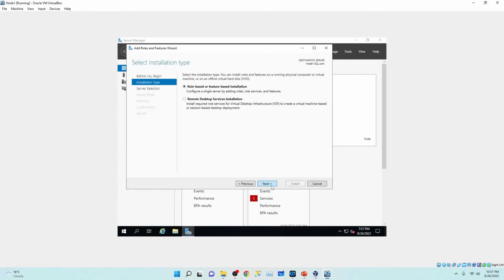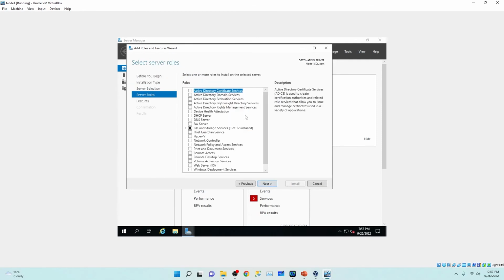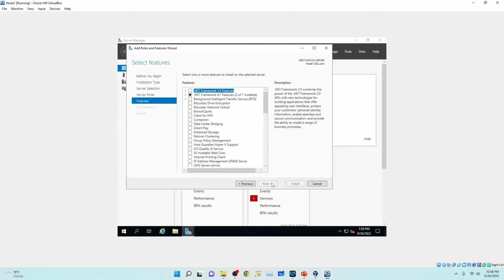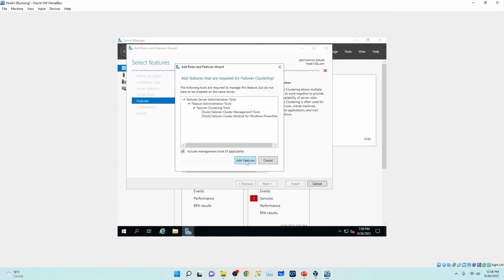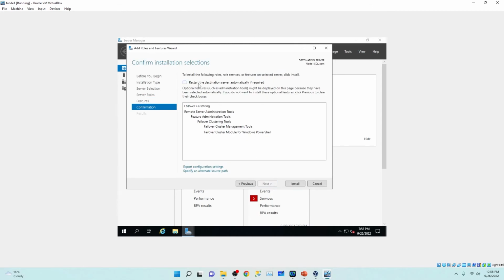Next, you can go next. Here you cannot see the failover cluster feature because this portion is for roles. So we need features. So go next. You can see failover clustering here. Click on failover clustering, add feature, and go next. Restart the destination server automatically if required. Click on this checkbox. Yes, install.